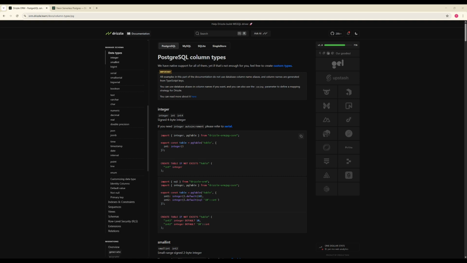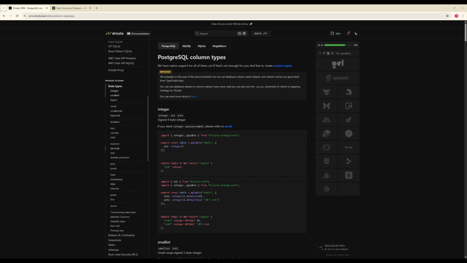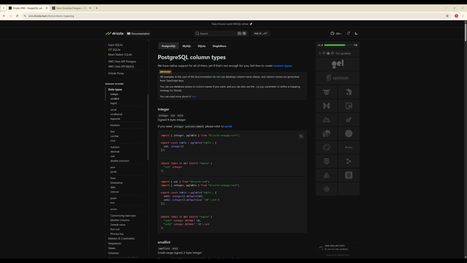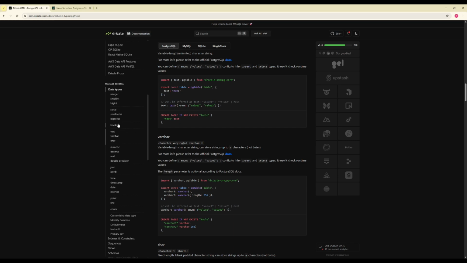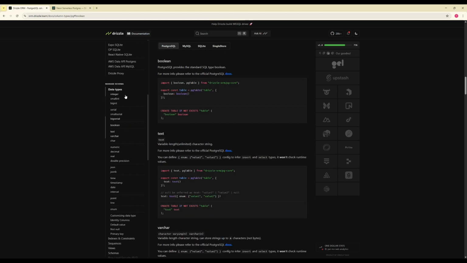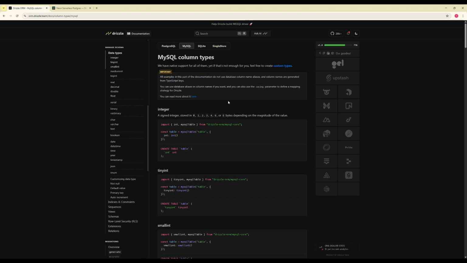I won't be going through all the different data types in this tutorial, but if you go under the PostgreSQL section, you can find a lot more different data types. Some of the more common ones are integer and text. There's also boolean. You can go check it out. If you're using something like MySQL, you instead import it from mysql-core. That's just something to take note of.